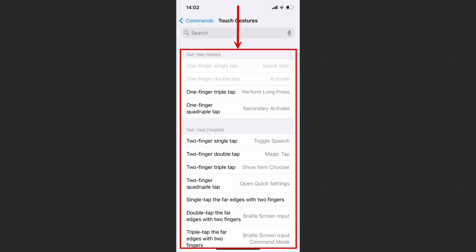Here, you can explore gestures for different actions, such as swiping, tapping, and scrolling. You can also modify the existing gestures or disable specific ones according to your preferences and accessibility needs, allowing for a more personalized navigation experience.